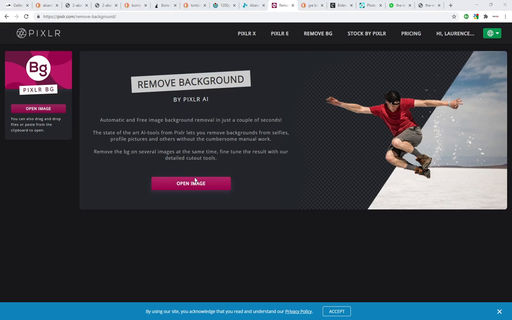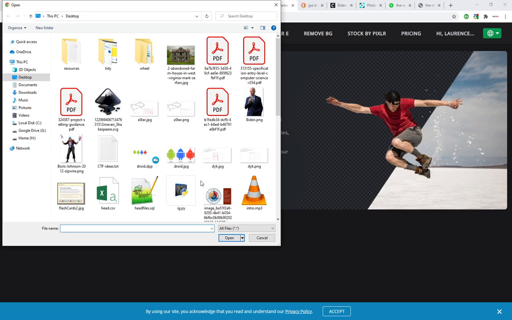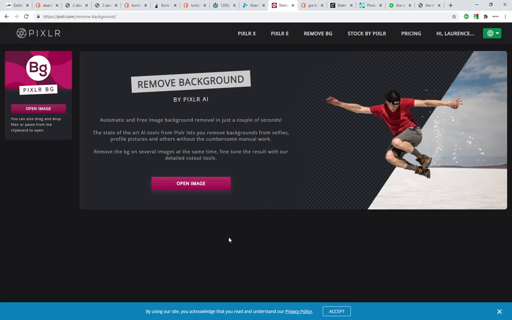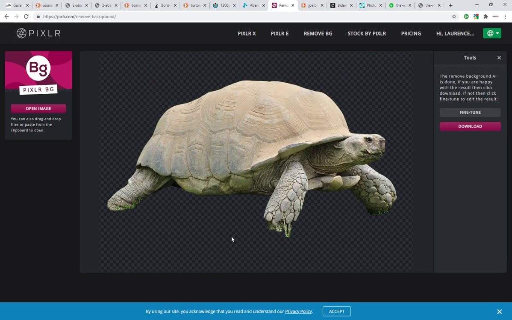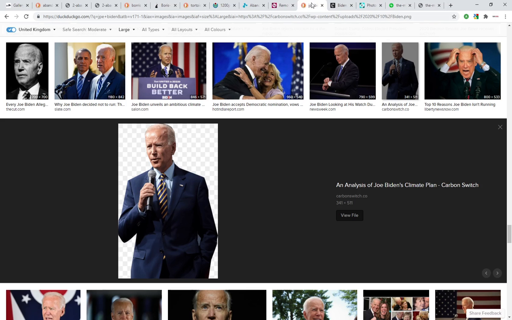So I can open an image, for example our lovely tortoise image, and then using the magic of AI, it will automatically remove the background. Now it might not work if the image that you're trying to cut out is very similar to the background, right? So think carefully about the image that you want to use. Now it is possible to manually remove the background, and I'll talk a little bit more about that in a jiffy. So you can download that, and then that will enable you to incorporate that into your image.